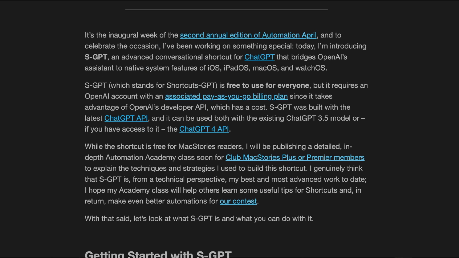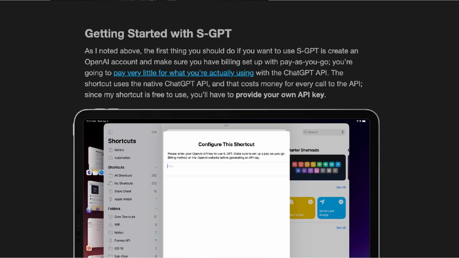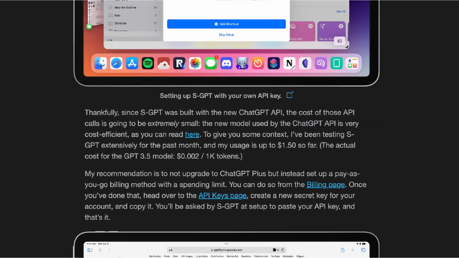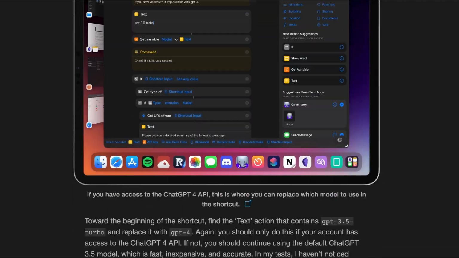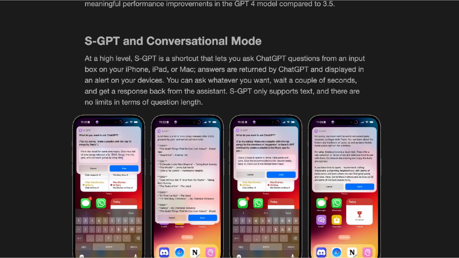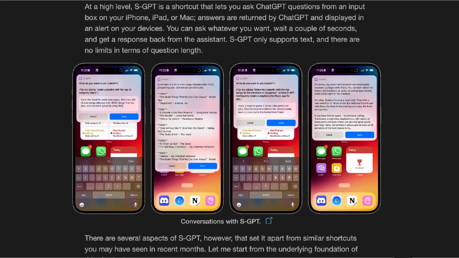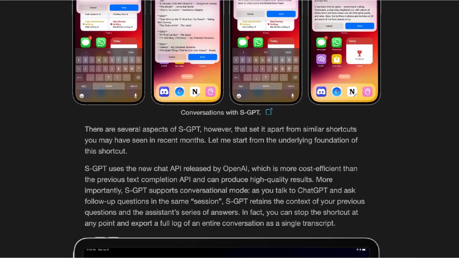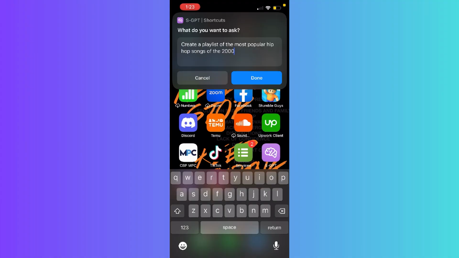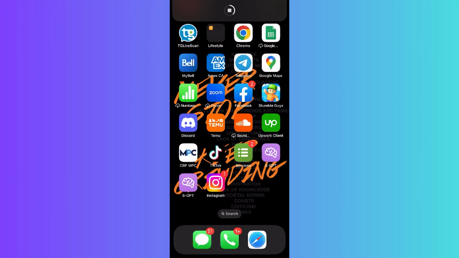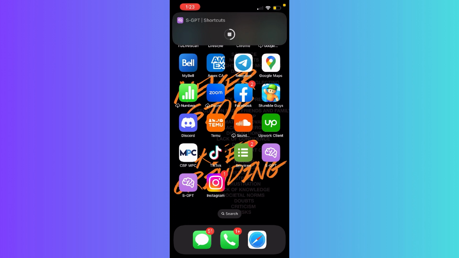But the main difference between this new shortcut and some of the previous other shortcuts is that this allows you to have access to your calendar and your music, so that you can then integrate ChatGPT with some native apps on your iPhone. So for instance, once you have SGPT installed, and we'll be going over the installation instructions a little bit later in this video, you can ask ChatGPT to create you a custom playlist based upon your music.